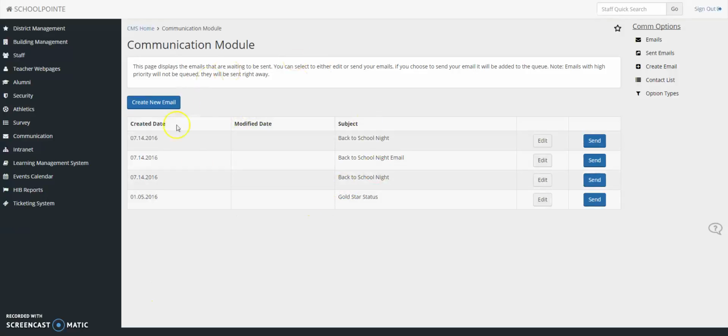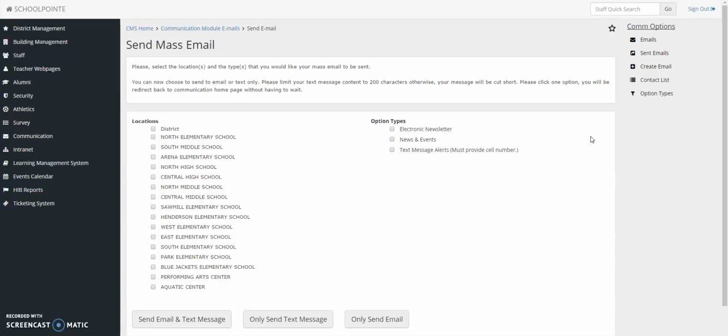So you see right here, these are our saved messages that we have gone in here and created. Let's say I want to send this back to school night message right here. So what I'll do is I'll click on send. You see here that it brings up our different options. Depending on your permissions level will obviously depend on what comes up here. But if you have permission to this on your building level, or on your district level, you will get those options. So let's say we want to send this to our elementary school.